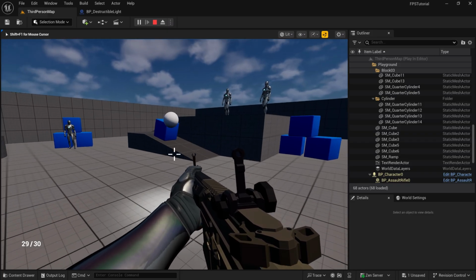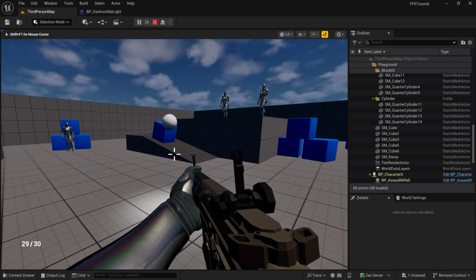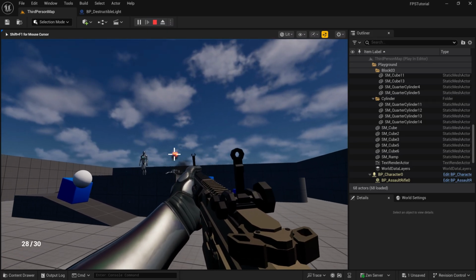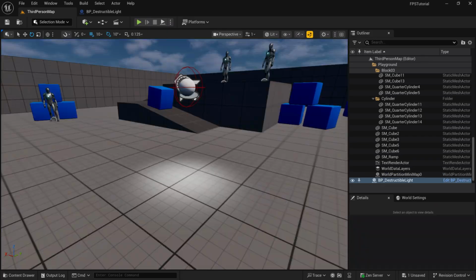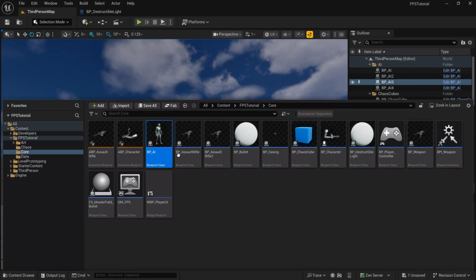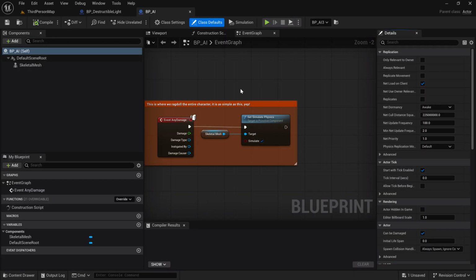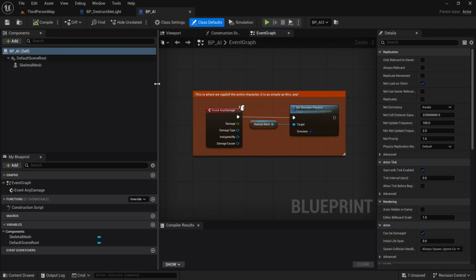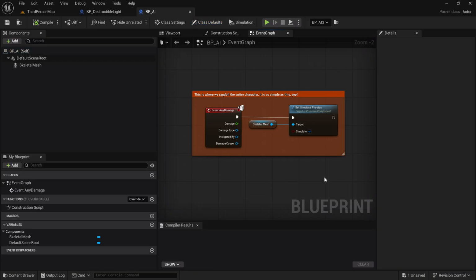In this FPS template, we already have damage functionality, so it's going to be really easy to add this. As you can see, if I shoot at these mannequins, they actually die. And so if we just look at how that works, open the AI, you can see that there's an event, any damage, and then inside here, we're simulating physics on the mannequin. That part has nothing to do with the light.